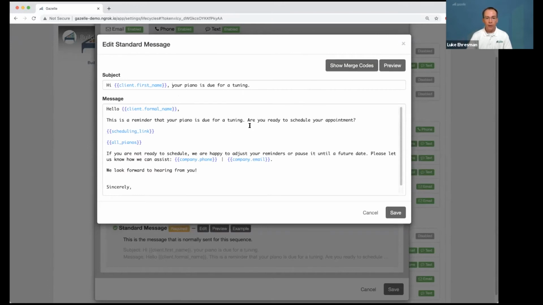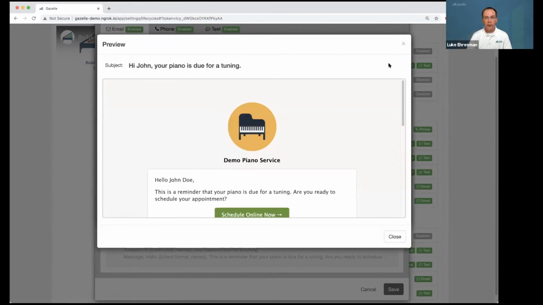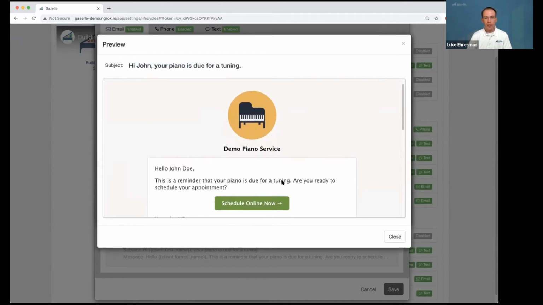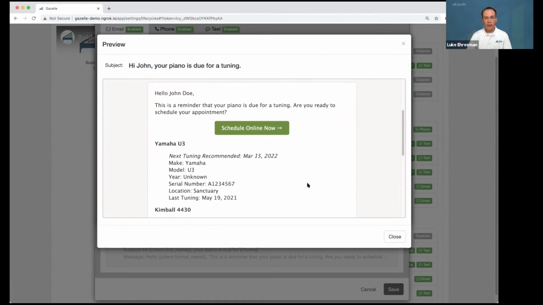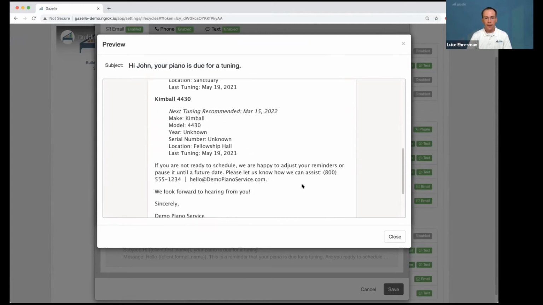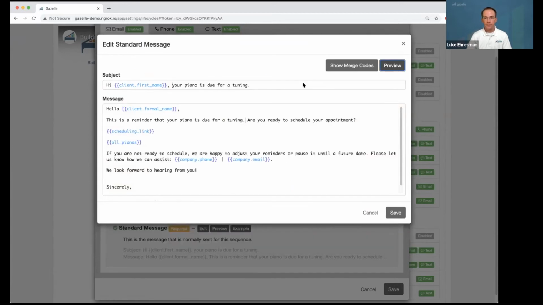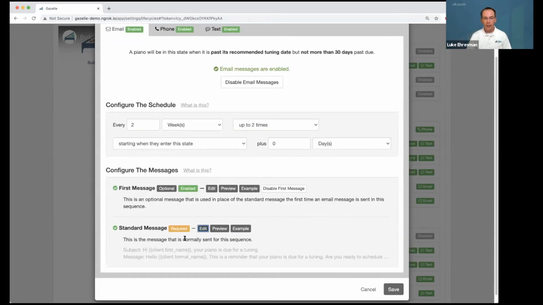When you're done and you want to see how it's going to look, I can click on preview here, and this will give me a preview of what the message is going to look like. So in this case, it's going to John Doe. It says, hi, John, your piano is due for a tuning. And I can see with all my merge codes, this is what it's going to look like. Now you see I added a scheduling link right here, and that's going to go to our online scheduler, which lets them book their own appointments. Okay, so you could do whatever customizations you want. I'll leave that as an exercise for you. Let me cancel that out here.